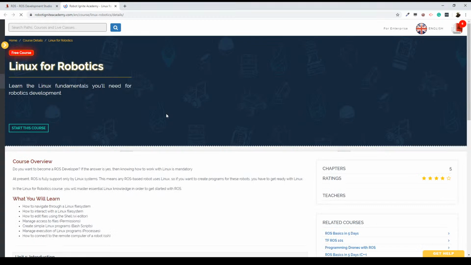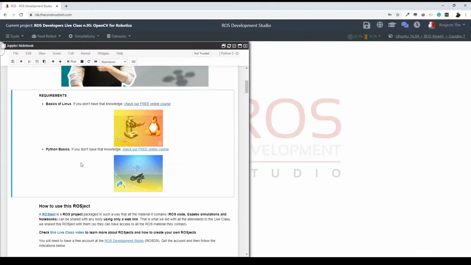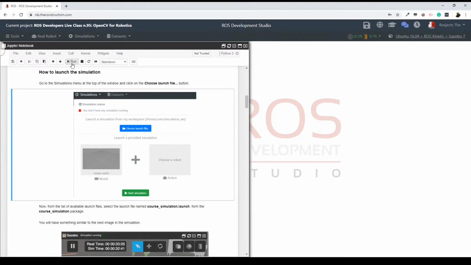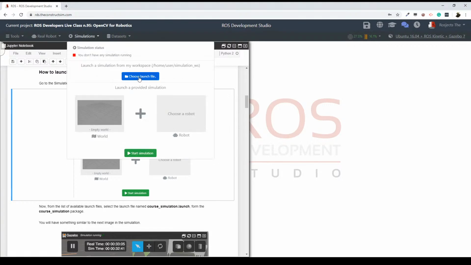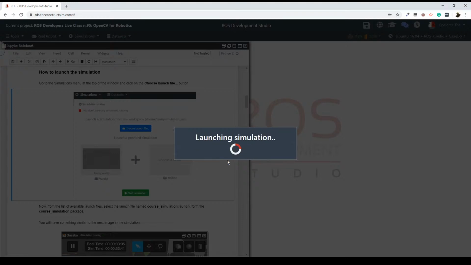You can have a look at our Ignite Academy for these courses. They are completely free, so you can complete them 100% for free. In this case, we are going to be working with a simulation as well. In order to start it, I'm going to do it right now. You have the steps described here. All you have to do is come to the simulations button at the top menu and click on choose launch file. In this case, you only have one launch file possible, so it's super easy, no mistake possible. Just choose this course simulation launch file and click on the launch button.